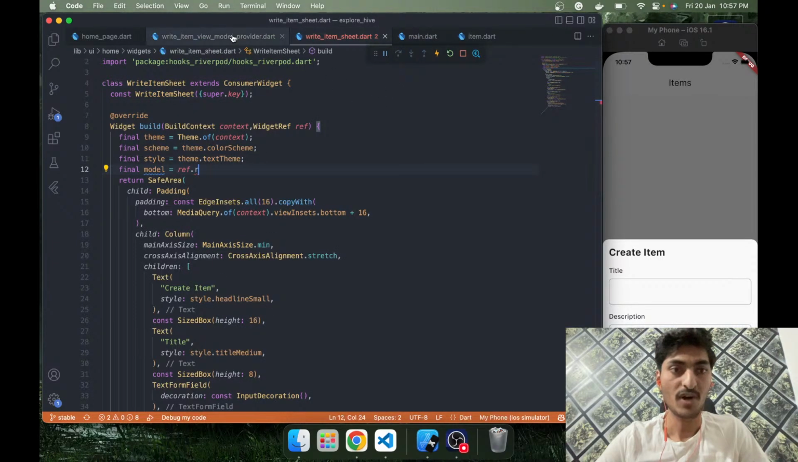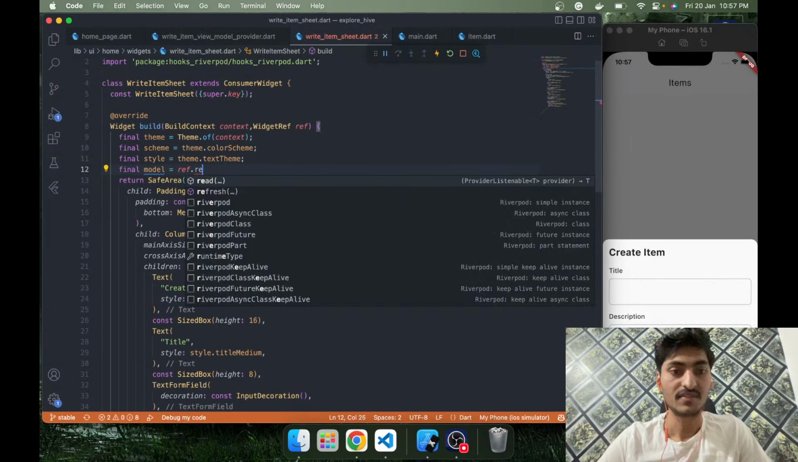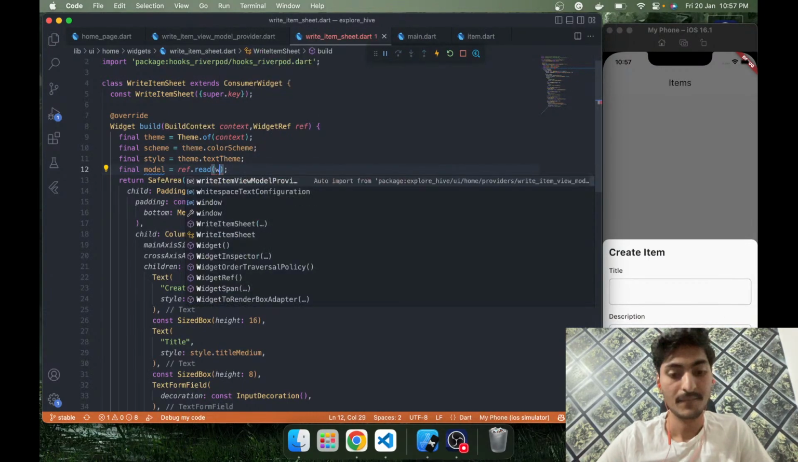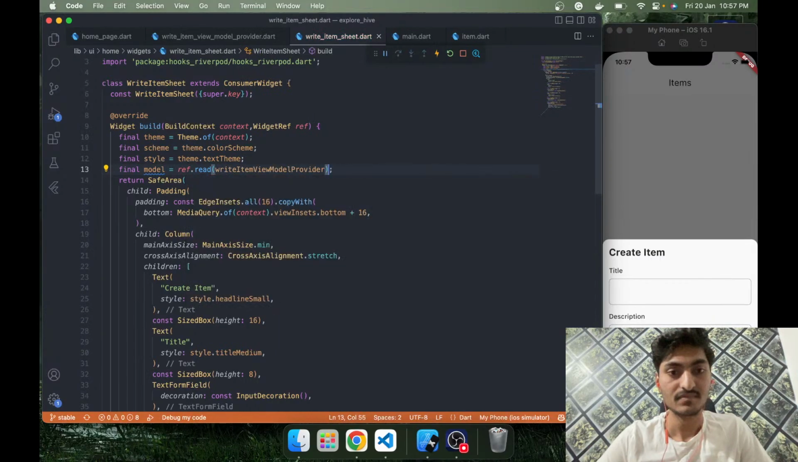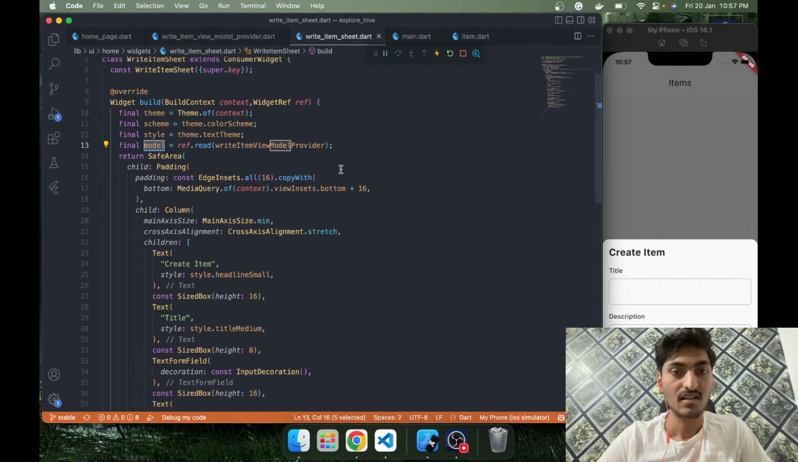I have created a provider of this item view model with the name of write item view model provider, and I am reading it using widget ref. Okay, and I also need to create a form key here. We need to create that.